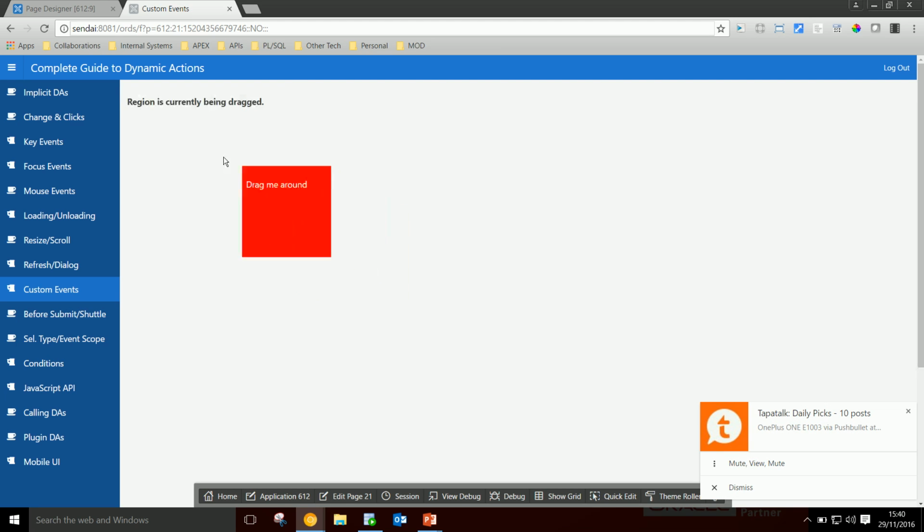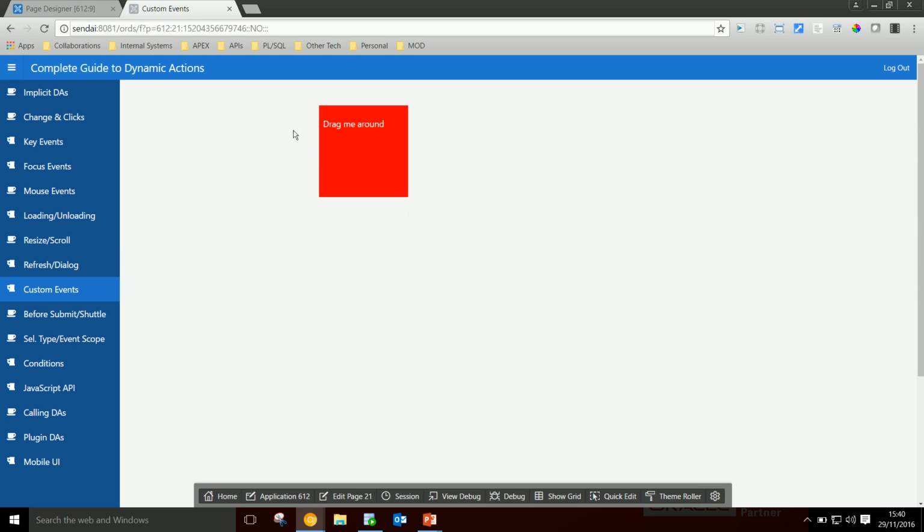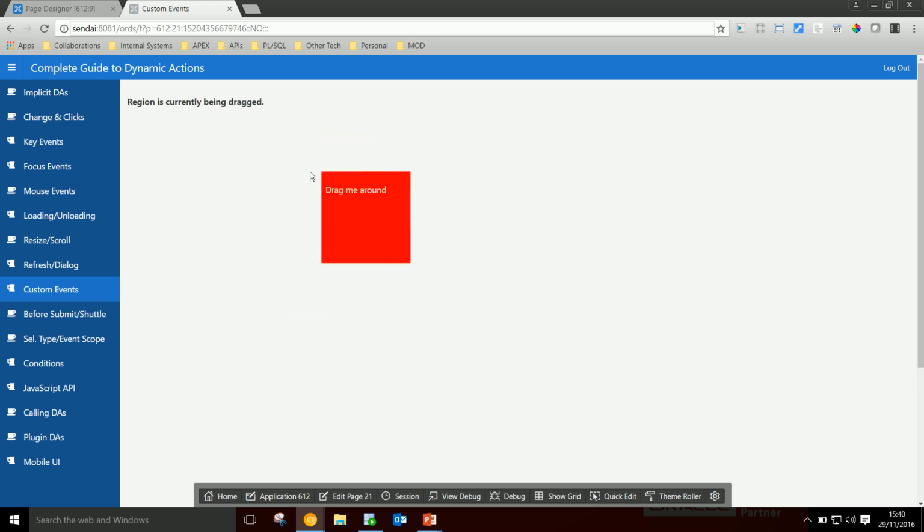As we drag, we've got this region appearing. The region is currently being dragged, just to let us know that that's happening. So this region is using jQuery UI's draggable option.